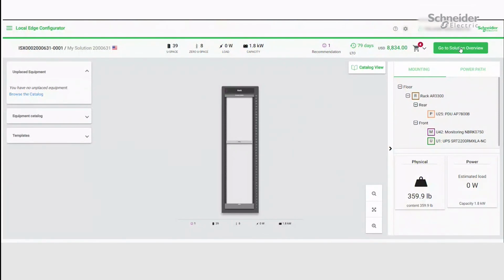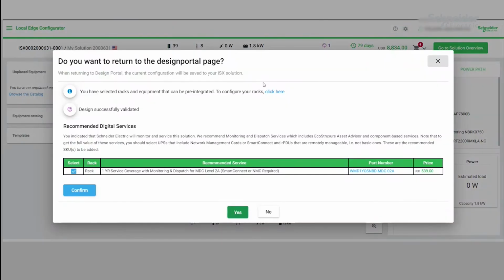As soon as user clicks on this, he will be shown with a pop-up. If he has any racks in his design which can be pre-integrated and the user has not done that, we will give a notification saying that he can pre-integrate that by clicking the button, click here. So once he clicks this, he will be routed to rack view page where he can pre-integrate. Apart from that, any successful validation notes, information notes, or any suggestion notes from LEC will be shown to the user. And in the last part, the recommended digital services section is mentioned.